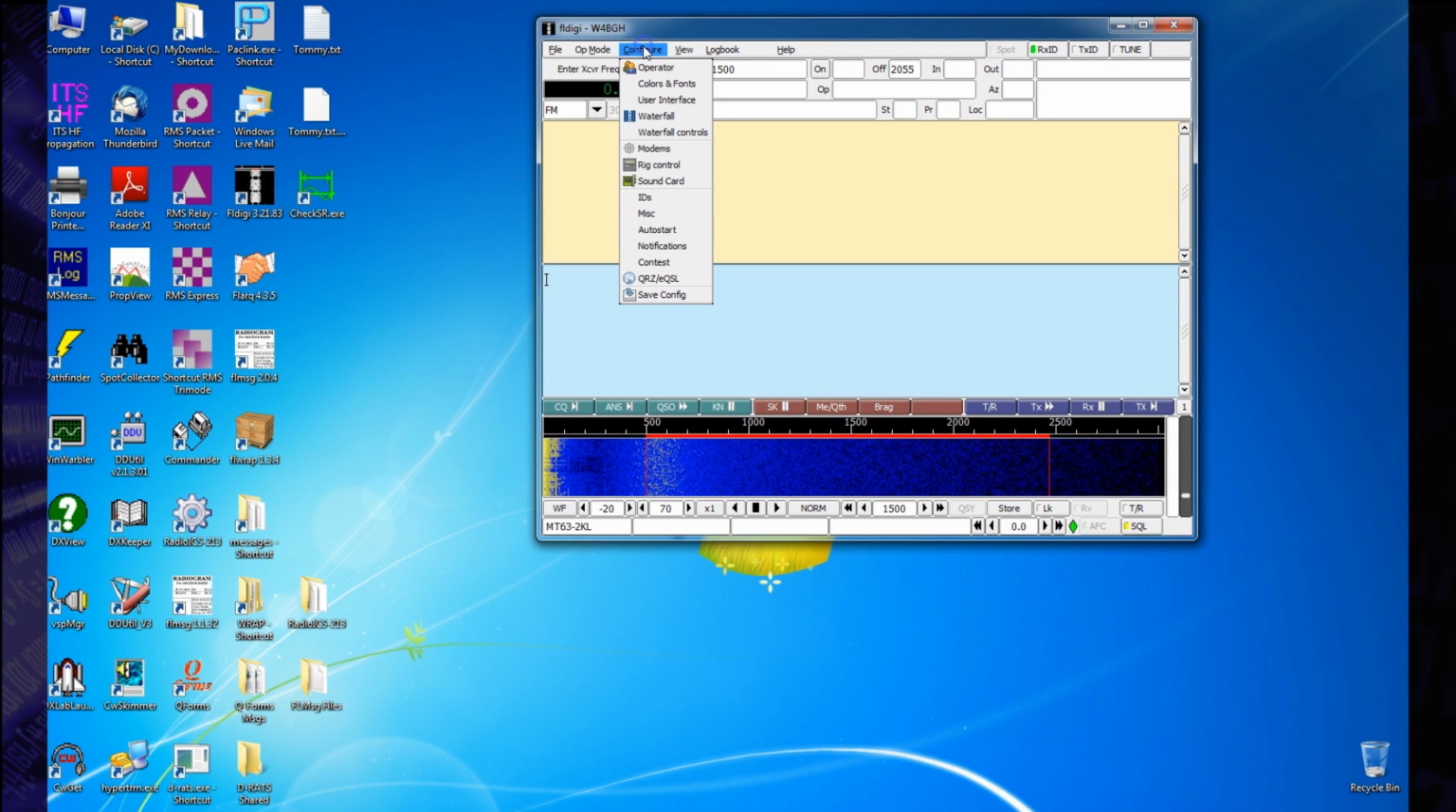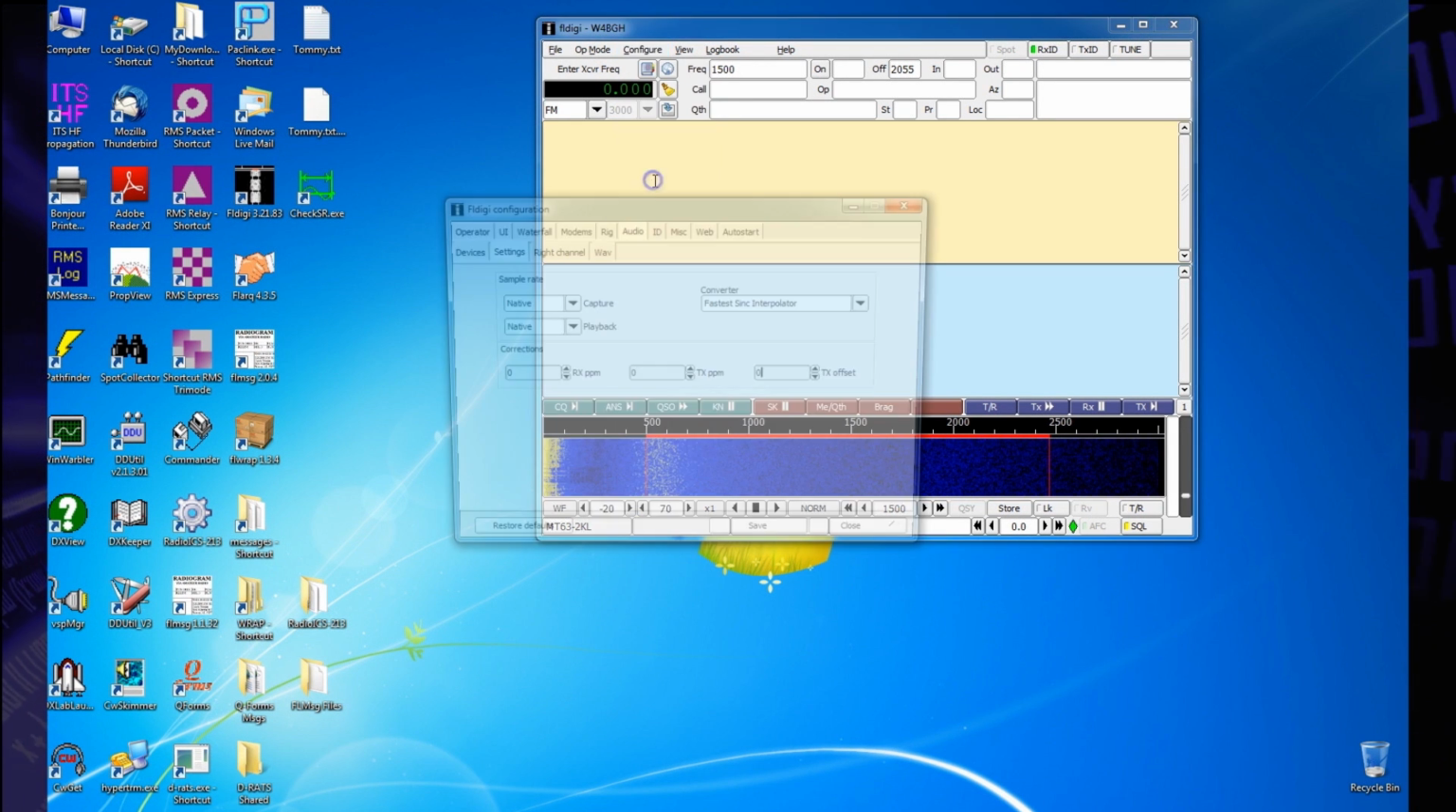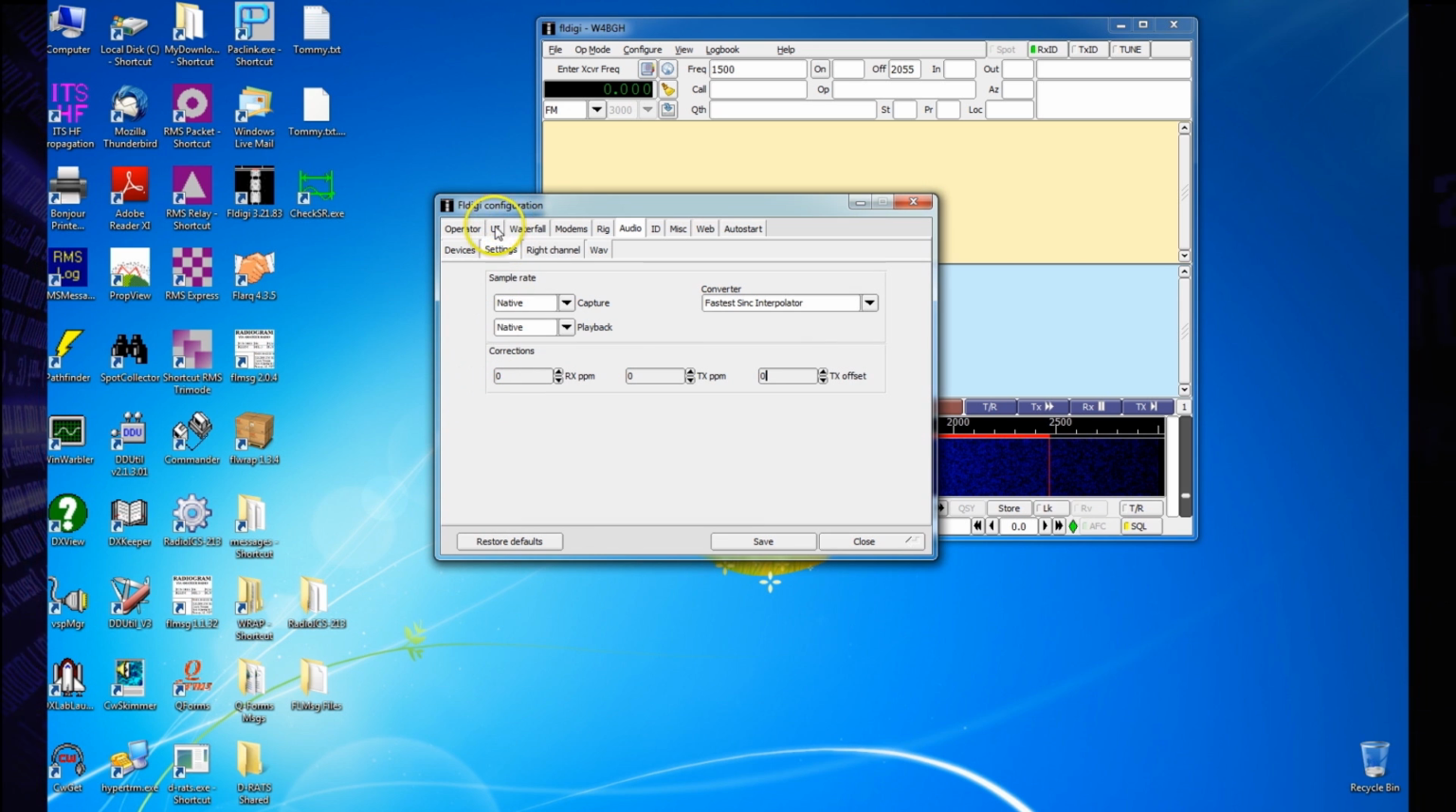Now we'll go back to Fldigi and enter this calibration data. Click on the Configure menu and again select Sound Card. This time, choose the Settings tab and enter the parts per million figures for the receive and transmit calibration. Save and close the window.